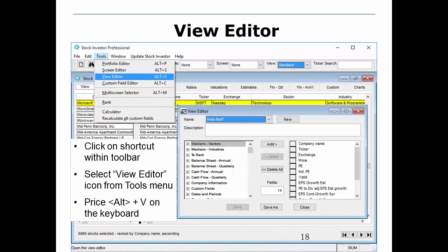On this left side is the quote-unquote field picker. You see this field picker throughout Stock Investor, whether you're creating a view, creating a screen, or creating a custom field. These are all of the data categories in Stock Investor Pro. If you were to click on the plus sign next to any of these, for example balance sheet annual, it would show you all of the data fields that make up the balance sheet annual data category.